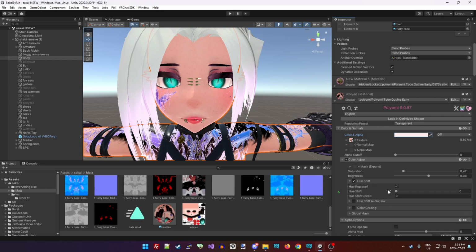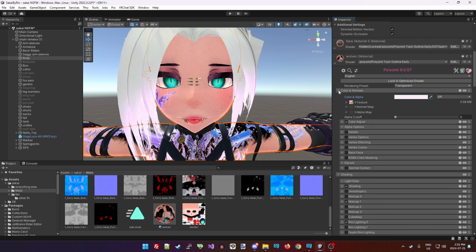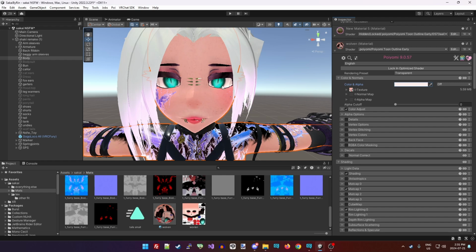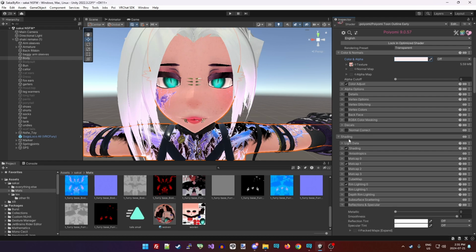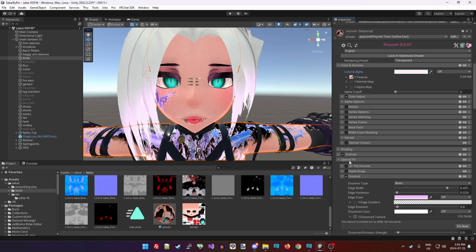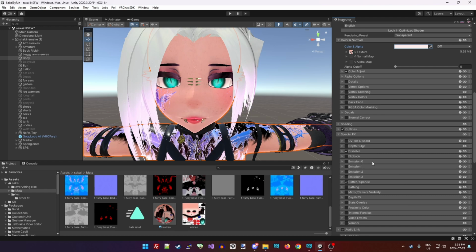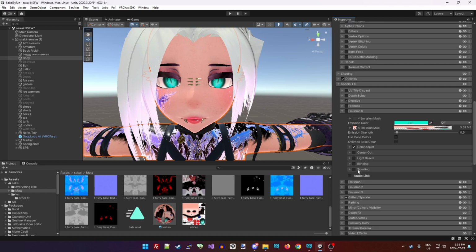So let's see. If we want to add emissions, what we need is going to be a mask for just the part that we want to be lit up. So to do emissions, what you need to go is under the special effects section and look for emission. Depending on the version of Poyomi that you have, you might have 4 or less emission slots. But for what we're going to do today, we're just gonna need 1 emission slot.